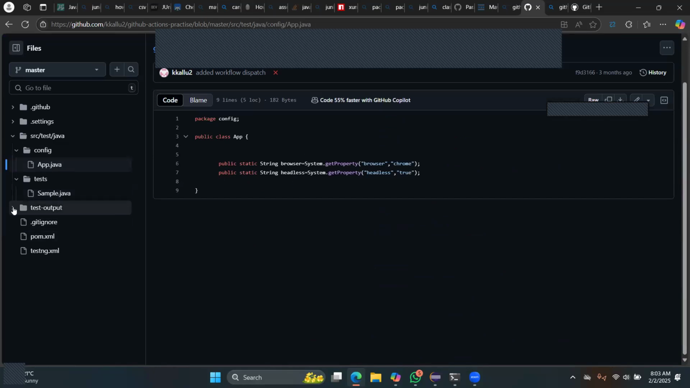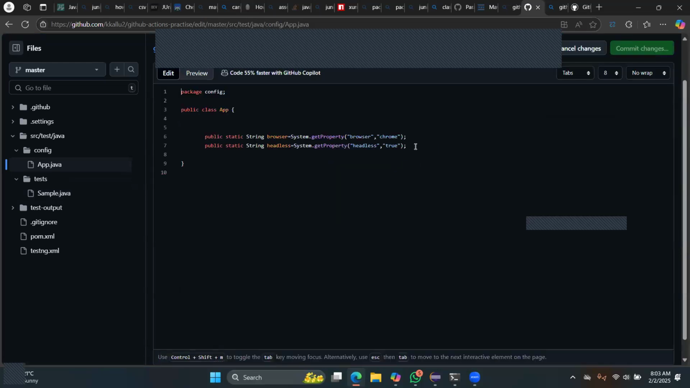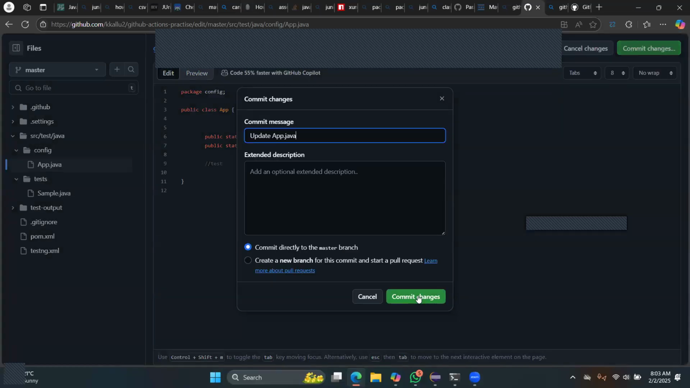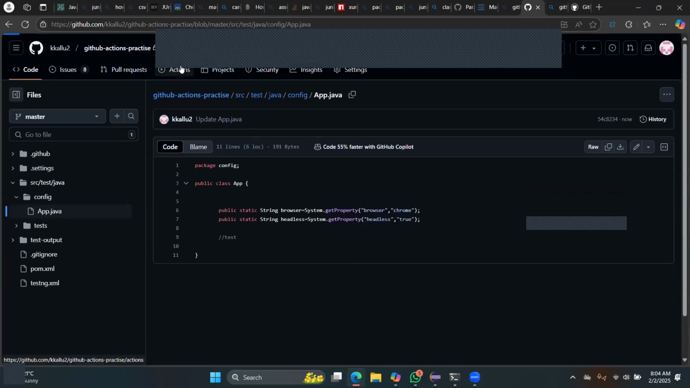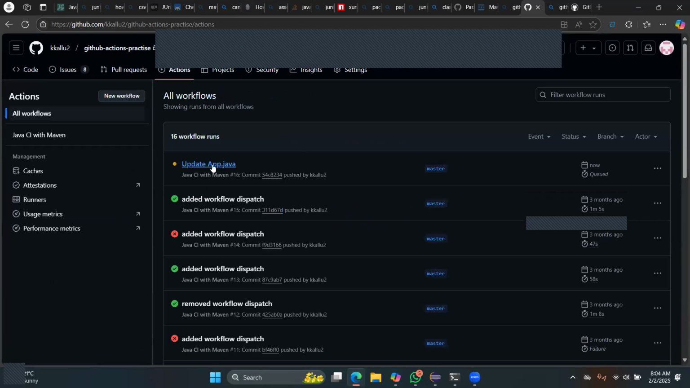Now let's say I edit this file and push it from here itself. You can make some changes directly here as well, but it's not recommended. I'm just adding one simple comment. I'm clicking commit changes directly to the master branch. Now you see, if you go here to actions, our build got triggered.